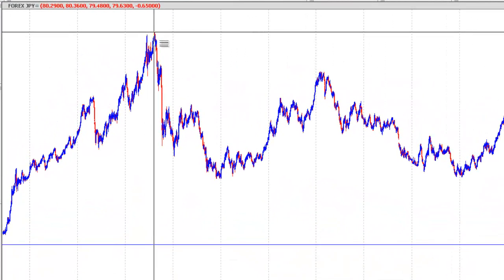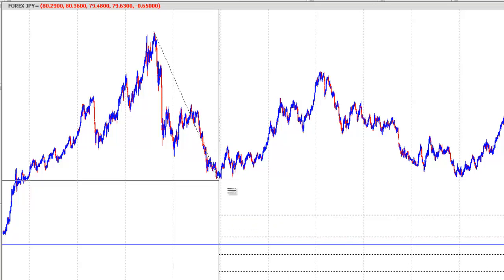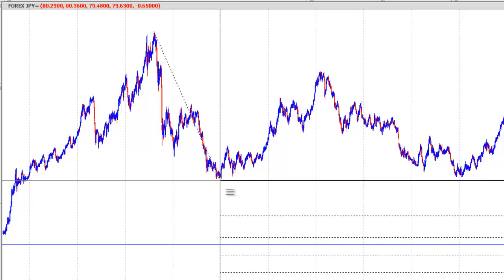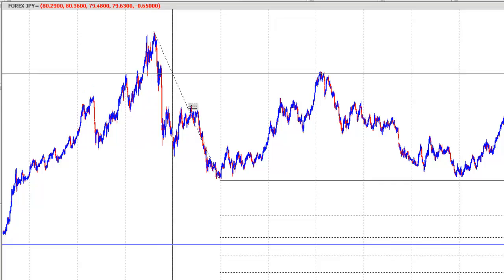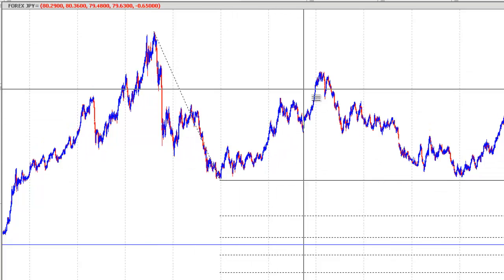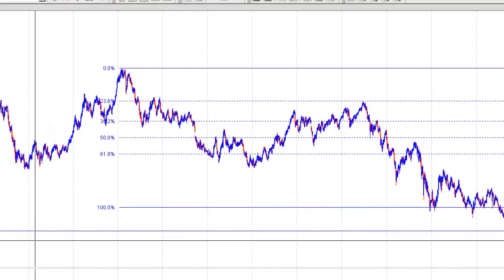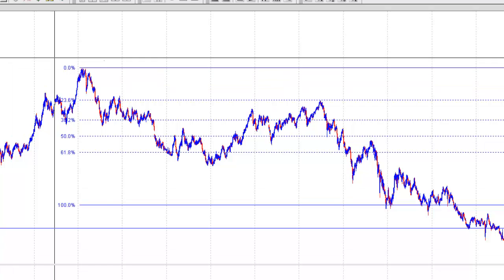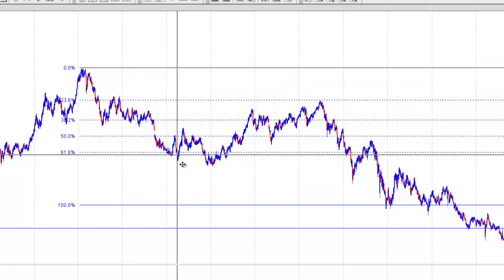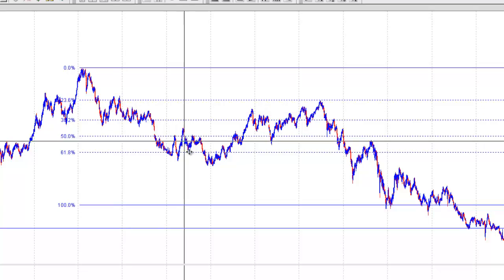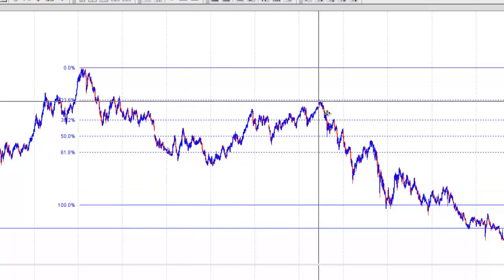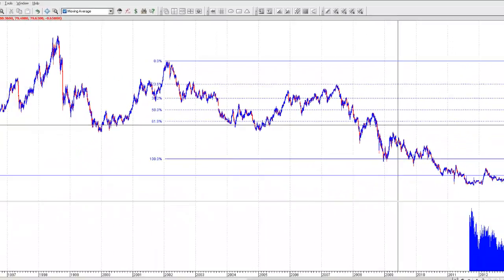You need a high point and you need a low point. In this case, if you were to do it like that, for example, you've got a nice high point there, you've got a nice low point here, and you've got your retracement all the way back up here. And you can see the 61.8 level held it, 38.2 held it. Then on the way back down, 100% held it.